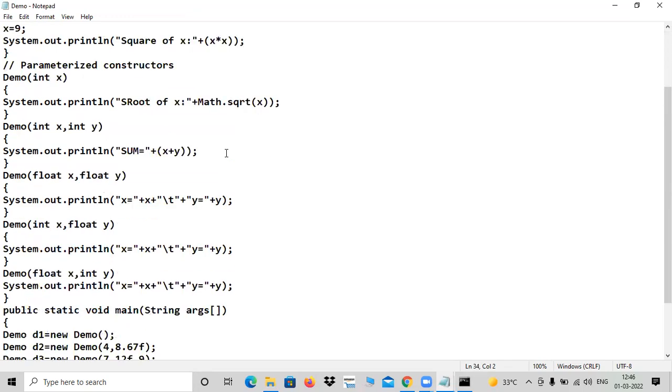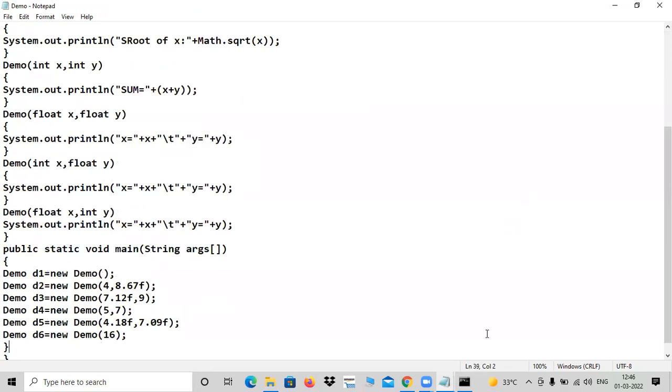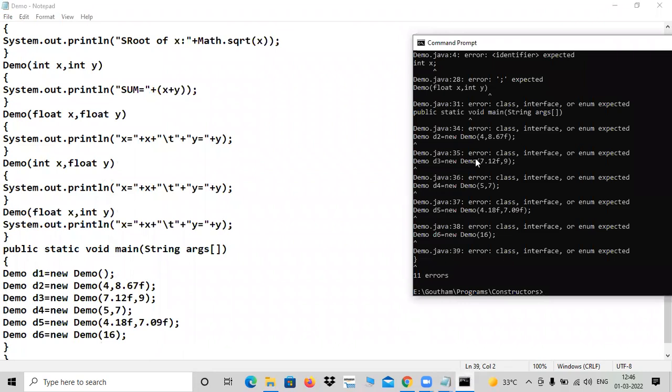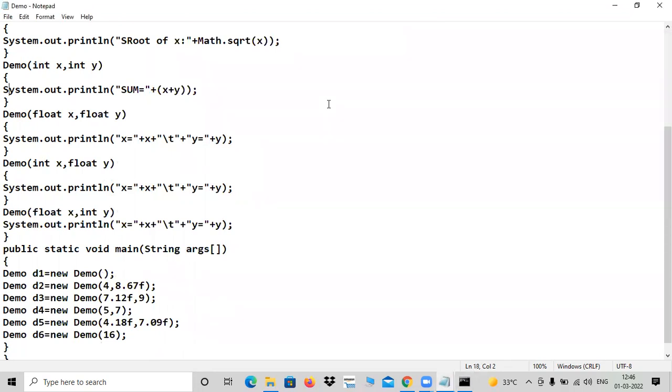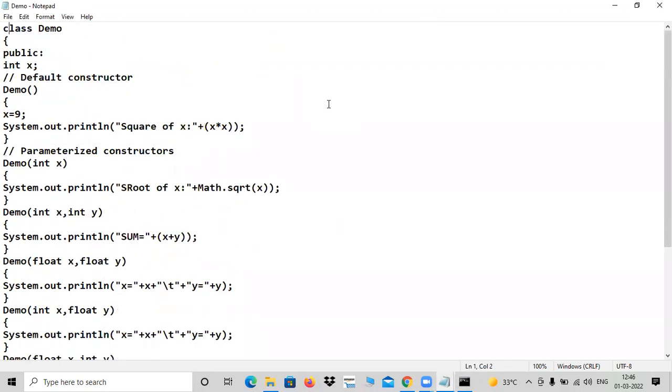I missed a semicolon, it is saying, but it is not the semicolon. Maybe some other mistake. Let me check here. It's showing int x semicolon. Int x semicolon. Expected int x semicolon. Where is it? Oh, int x. Yeah, semicolon, it is there. Int x semicolon, demo, x equals 9. That is done. Oh, where is the mistake?